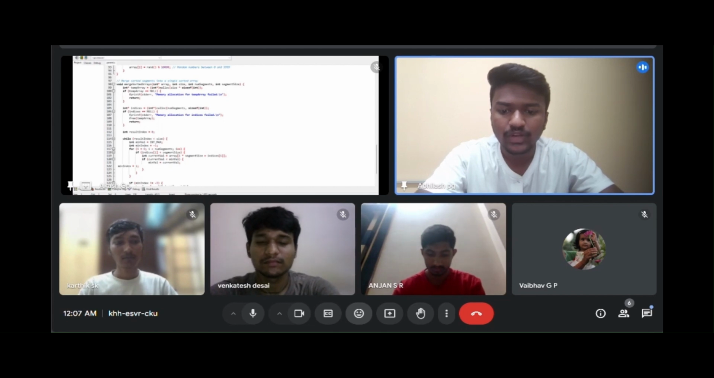Line number 94 to 95. Dynamically allocates a temporary array, temp array, to hold the merged result. Checks if memory allocation fails. If null, print an error message in line number 96 and return.